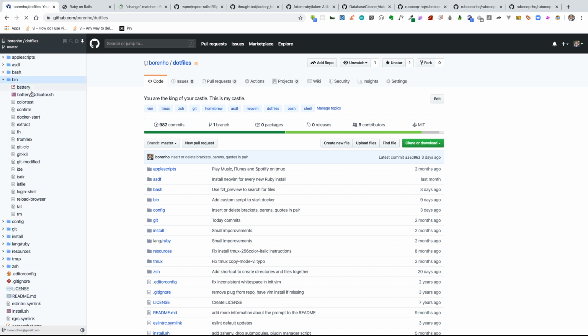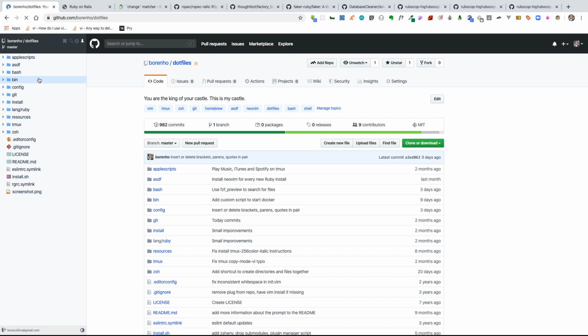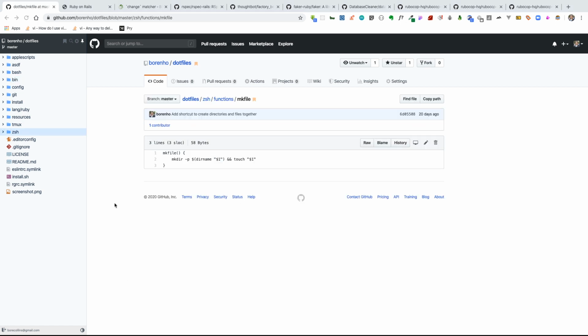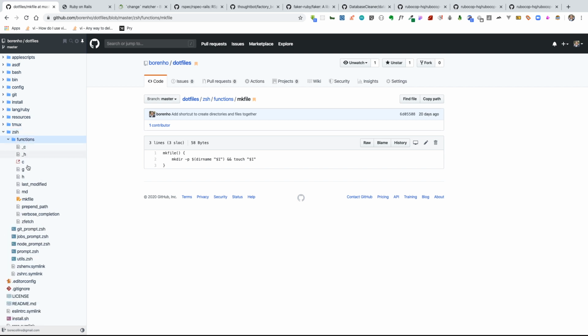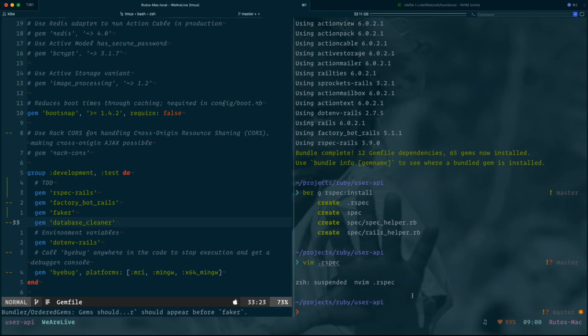Inside bin make file. Where is it? Was it really here? I found it. It's under zish functions make file, and it's here. It will make the directories if they don't exist. It will take the arguments I pass and also create the new files. Cool. So I'll be using this command to create the files.